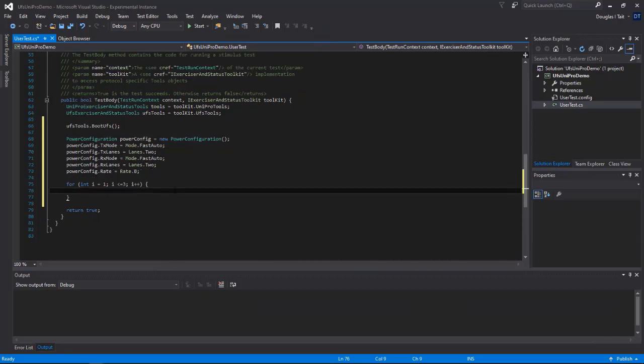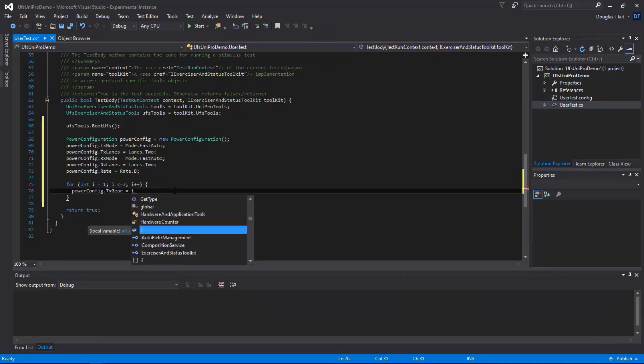So the thing that I want to have happen first off is I want to change my power mode. So I want to set power config dot tx gear, and I want to set that equal to my current value of i. But you'll notice if I type equals i, it tells me that that's invalid. But you'll remember that the enums that we have available are all integer backed. So gear wanted to use the gear enum.